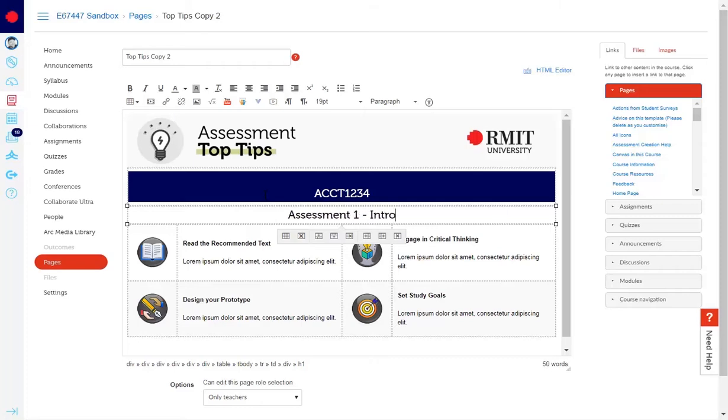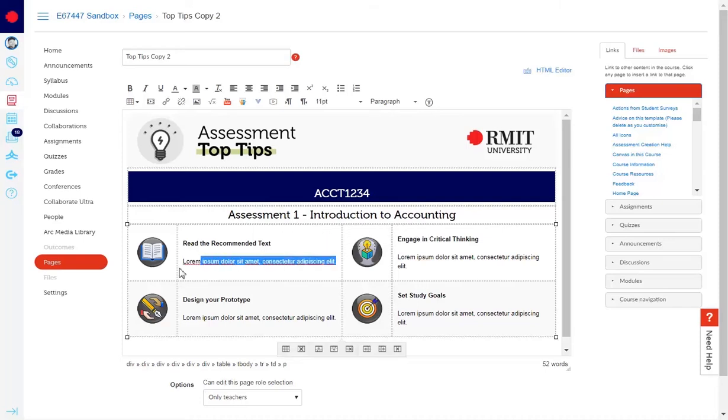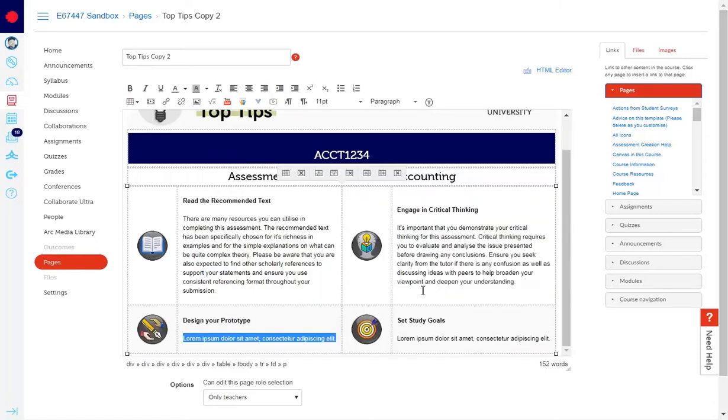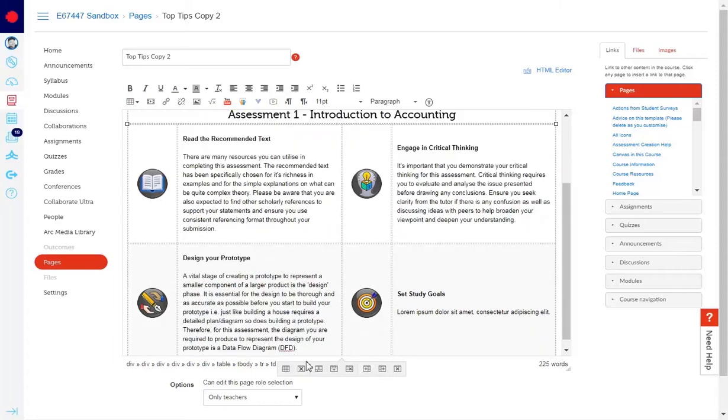Each tip has space for title, a brief description, and an icon that you can select to represent that theme. In this video, I am copying and pasting the tips from a file that I created earlier.